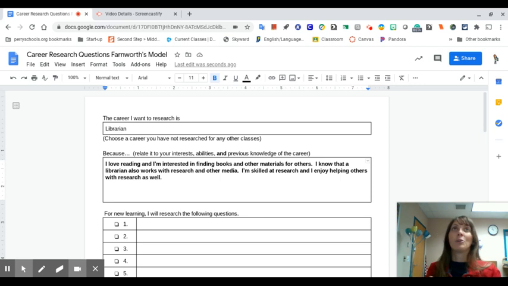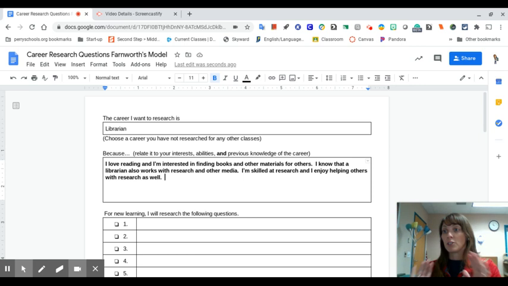And now you might want to think about what kind of questions you want to answer no matter what your career was. So these shouldn't necessarily be questions that are just about librarians. These should be questions that apply to any career. At this point, don't even worry about a particular career. You're just going to think, what kinds of things do I want to know about a job? About a career?